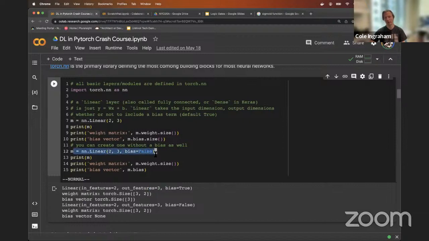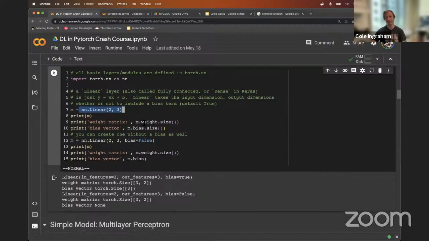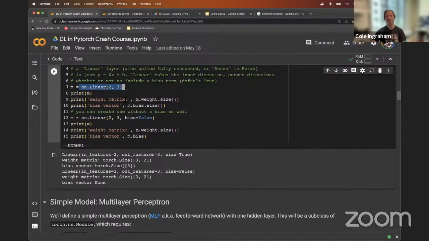You can also create one of these without a bias vector. In this case, you can see when I ask for its bias, it says None. Even though when we talk about it we always say it's WX plus B, you don't always need a bias. There are times where you don't need it, and then you can just say false so that it doesn't even have it. But this is the thing that we were just dealing with, in specific PyTorch land.